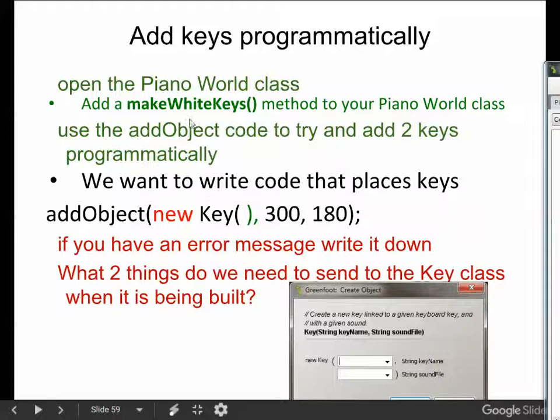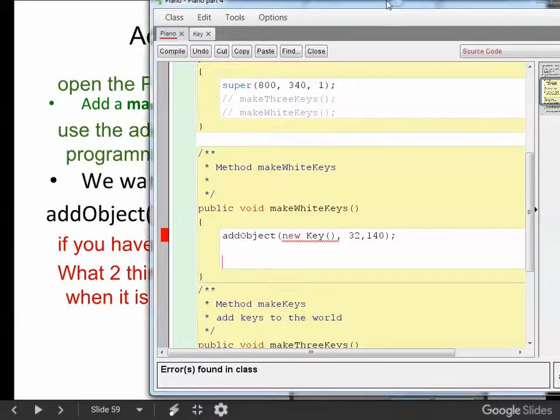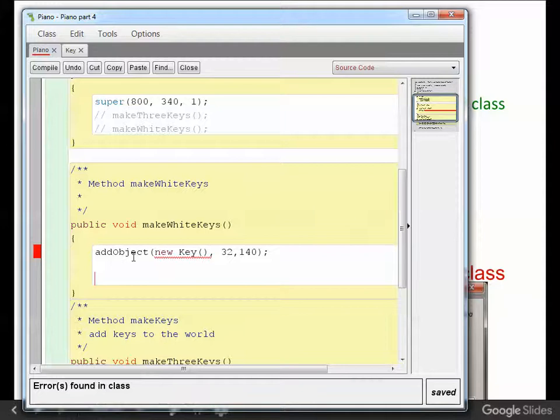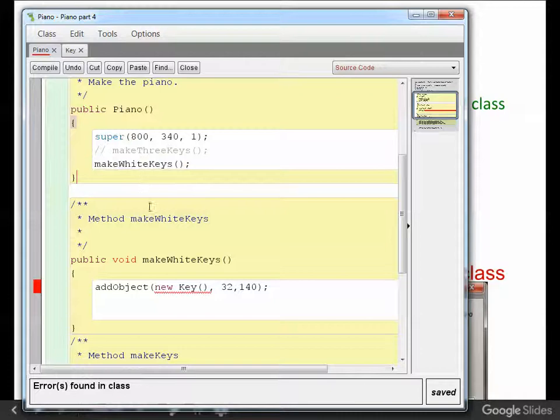And what I want you to do is make a method called make white keys, and I want you to use this code right here. Okay, so we're going to write the code like this: add object new key. Right up here, if we wanted to actually do it, we're going to ask it to do it in the piano's constructor, make white keys, right?